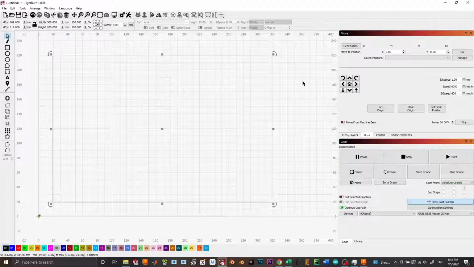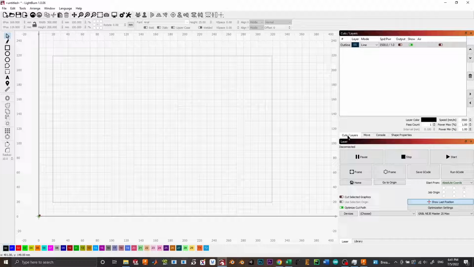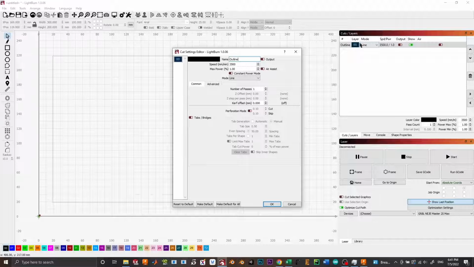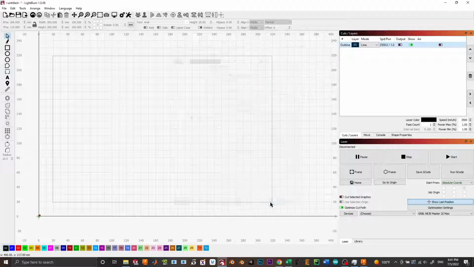align it perfectly. Now that we have this created, we're going to go over here to Cuts Layers. If you want to name a layer, you double click it and you can name it. My default layers are set up with 00 as outline, and I'll just leave it as that. Additionally, for outline, I have the power max set to 1% and the speed set to 3,500 millimeters per minute. But for mine, I have a basic 30 watt input. 1% is enough to just make it light up. So all we'll do with this outline is have the laser trace it, and it'll be used only for alignment purposes.